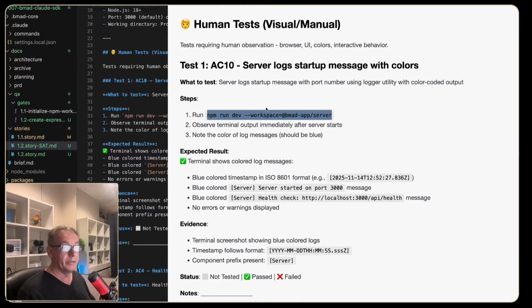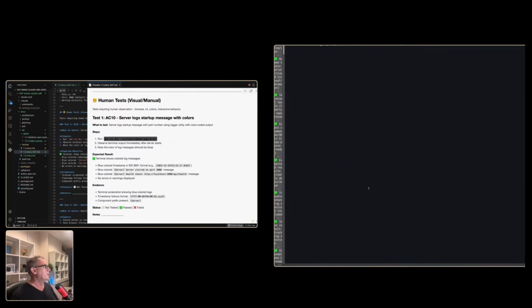So what I'm going to do is select the command we've got. I've copied it into the clipboard. And it says that if we run it, we should see some blue timestamp in ISO 8601 format. So we'll jump over to a terminal, paste it in and see what happens when we run it. And yep, certainly does. We've got some line console items here.